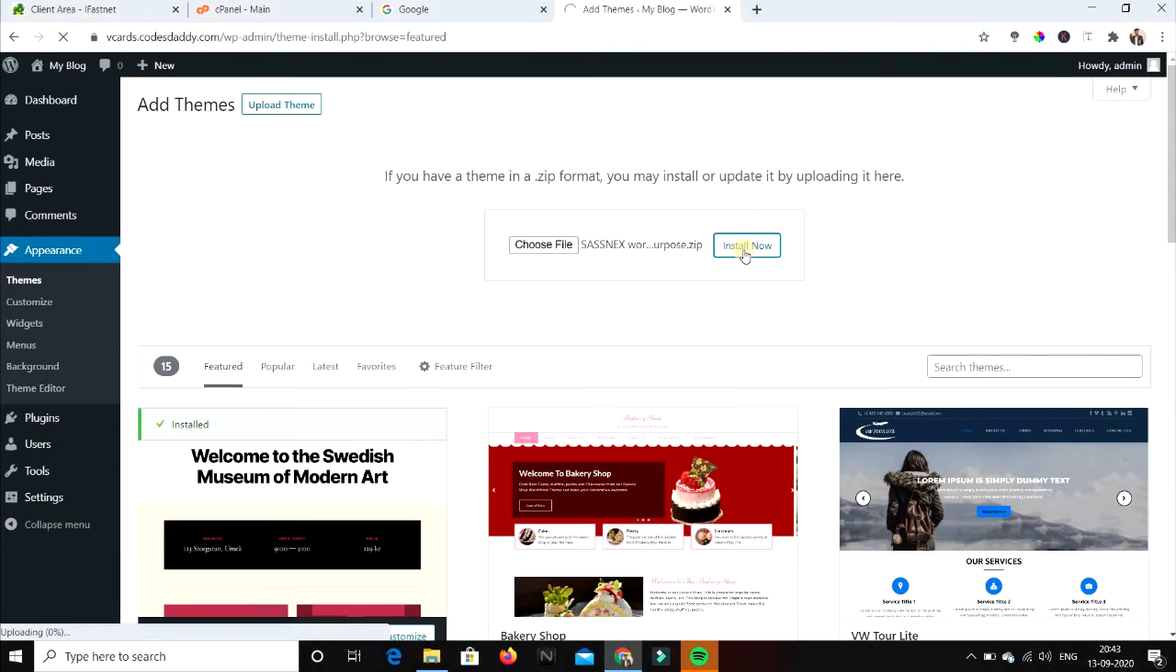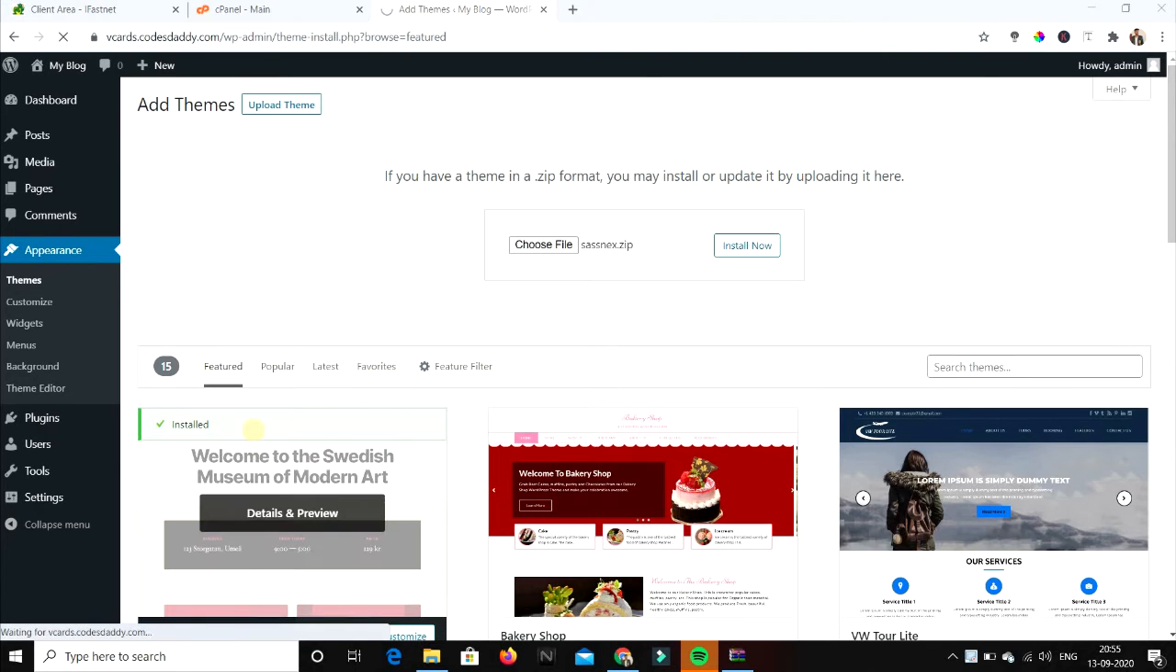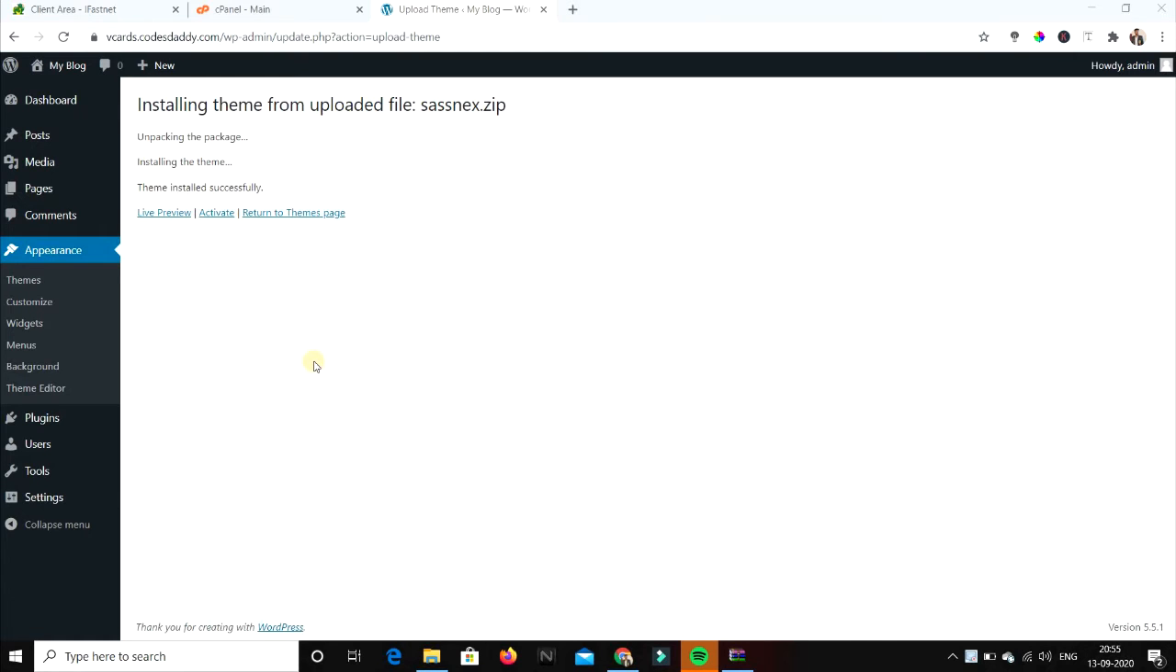Just click on install now. Here you can see the progress of your WordPress website in the left corner, that is uploading 6%. So it is the simple method of uploading a theme on WordPress. And similarly we can upload a plugin via this method. For that, let's wait till the theme gets uploaded, then we will proceed further. Now here you can see that the theme is installed successfully.